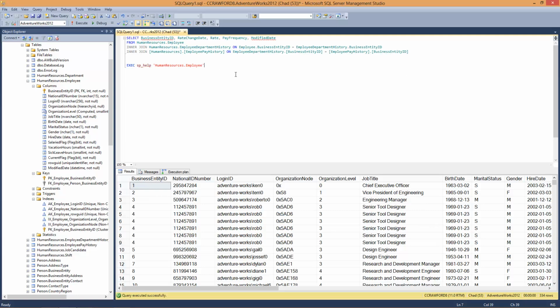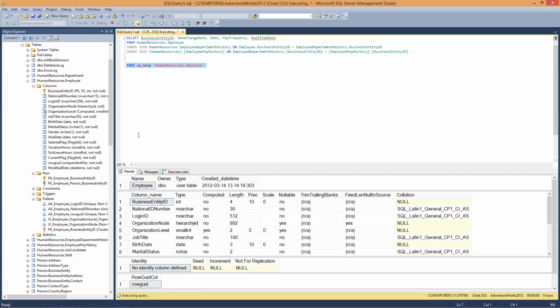What I'm going to do here is highlight just a section of what's on my screen. I'm going to highlight just the one line. When I hit execute, Management Studio is going to only send this one command to SQL Server, not the whole set. Let's look at that. So SP-help executed, and it returns several different tables here at the bottom for me to look at.